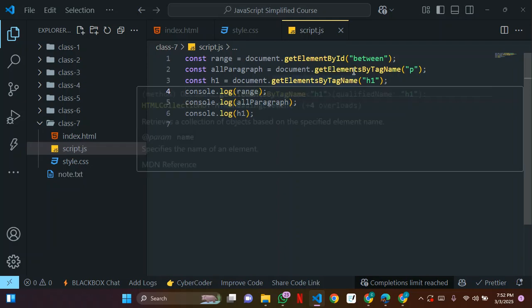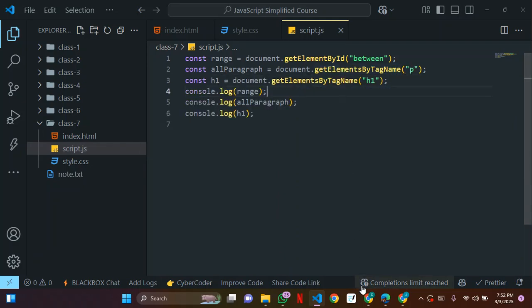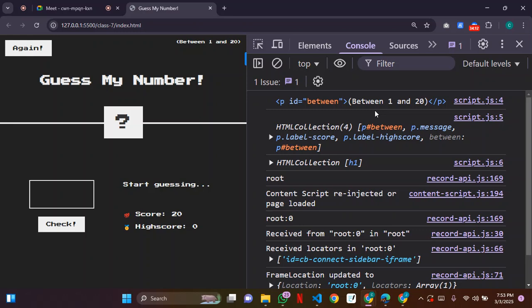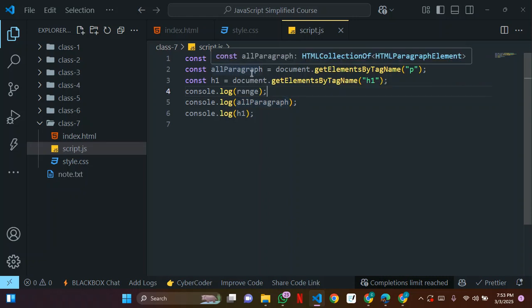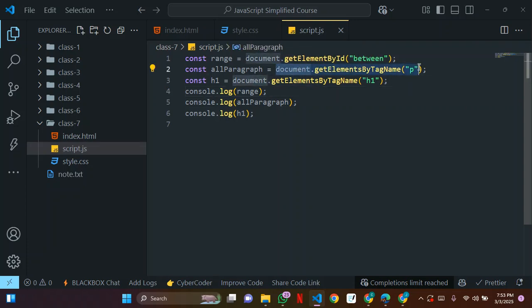Now we have the paragraphs. It selected the four paragraphs that we have here as an array-like. But there's a way we can convert this array-like, this allParagraphs, to a real array, not array-like. So how do we convert it to a real array? To convert an array-like to a real array, there's a method called Array.from. This Array.from method allows you to convert an array-like to what?